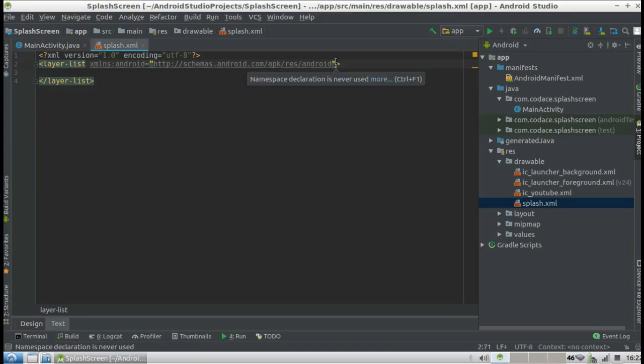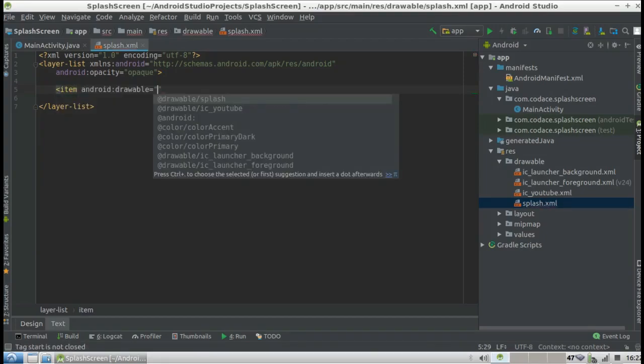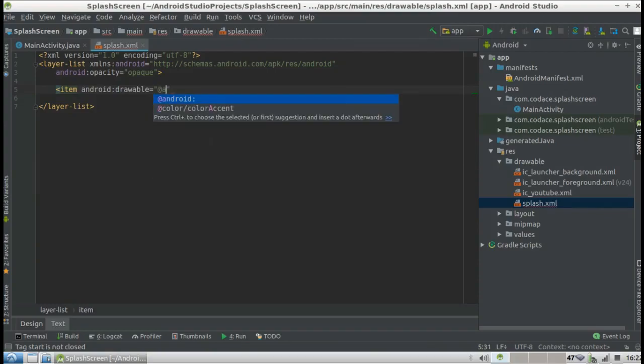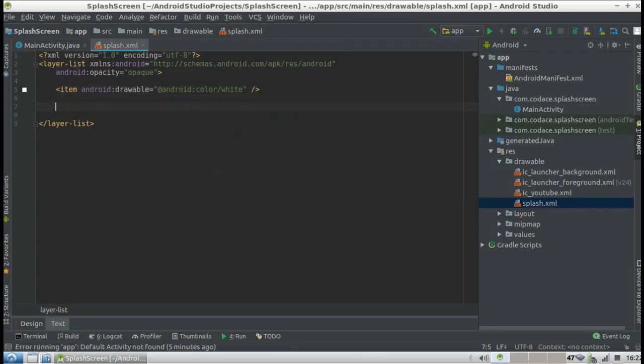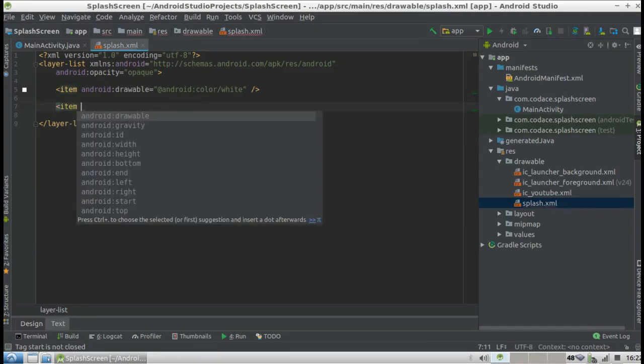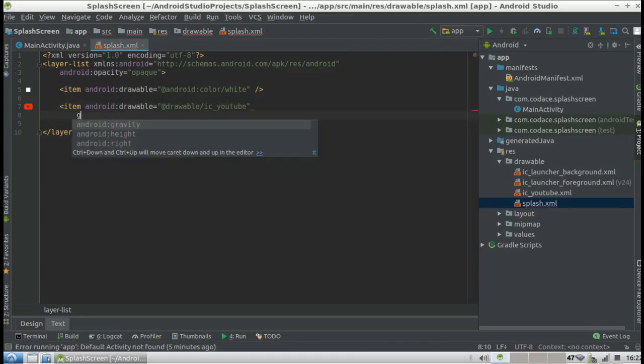and then opacity of opaque. Inside the layer list, we will add the background color of our splash screen. The color will be white, and the logo of our splash screen. For me, I have a YouTube logo. Let's add a gravity center.